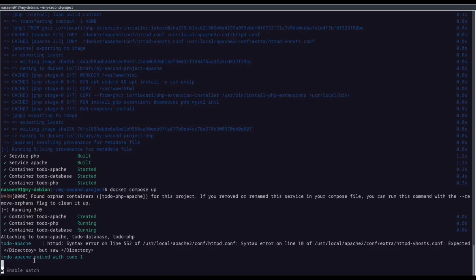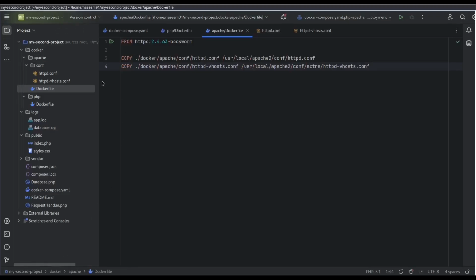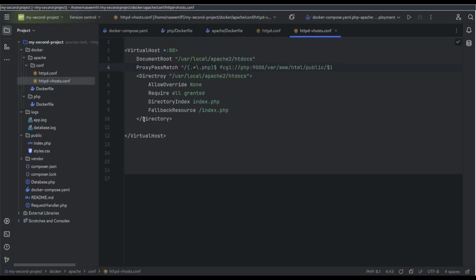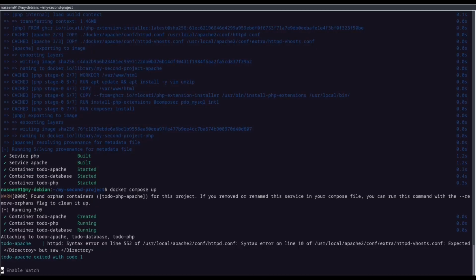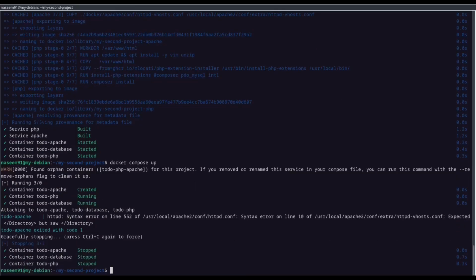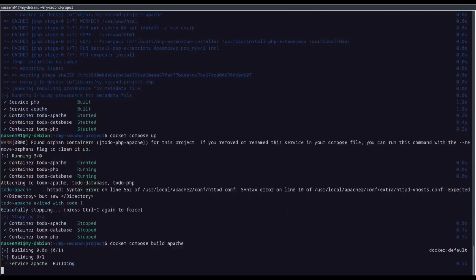Okay, it's a typo. I'll come back to the vhosts line 10, directory. Actually, it's correct. Okay, the mistake is in the opening. So directory should work like this. And now, I will get out using Ctrl C. Keep in mind, changes won't take effect unless you rebuild the container. So, docker compose build, and now the name of the service, Apache, and enter.